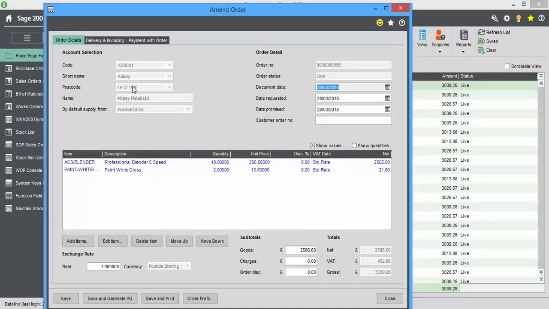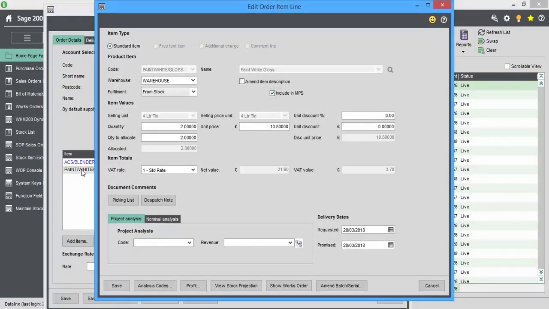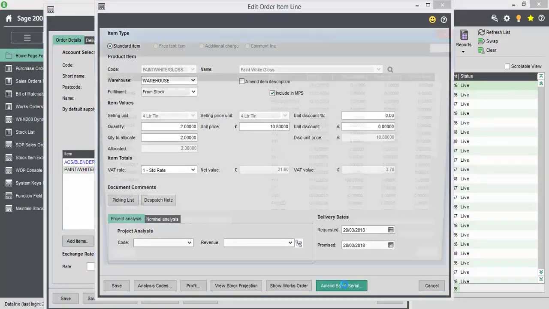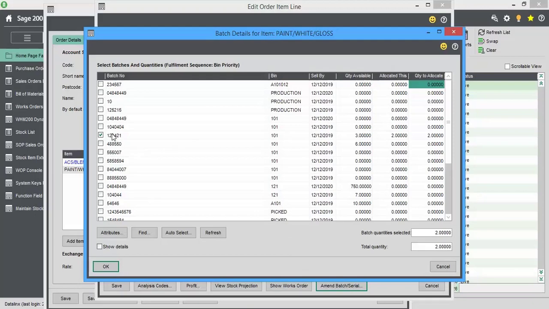As you can see on this order, I've selected my customer, I've selected my warehouse and my promise date as standard within Sage 200. We have two products we're working with today, the blender and the can of paint. Can of paint is traceable, so just to show which batch number has been selected, as you can see here, it's assigned batch number 123421.